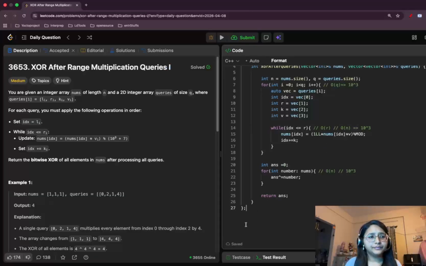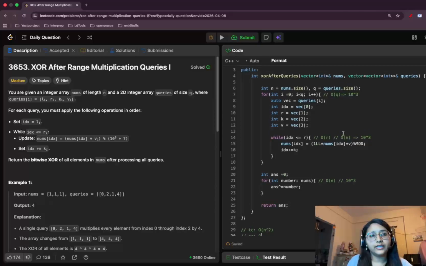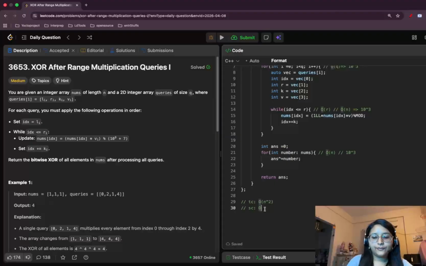But for this, we now know that the time complexity is order of n square, and for the space complexity, we have not used any extra space apart from storing four variables, which is almost constant. So that's why we have constant space complexity.